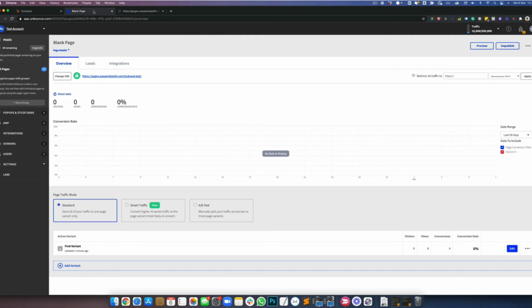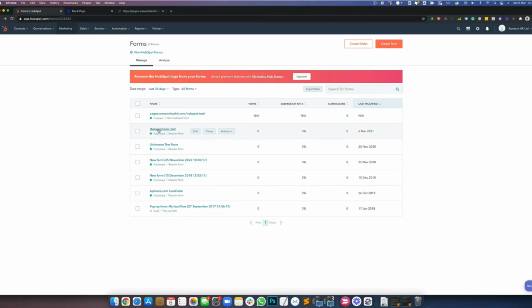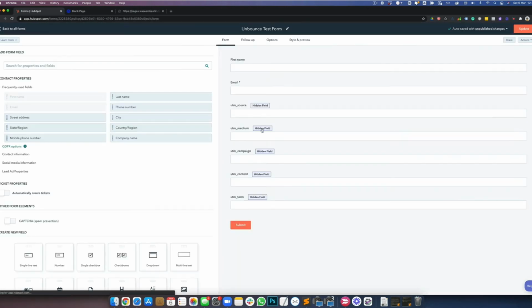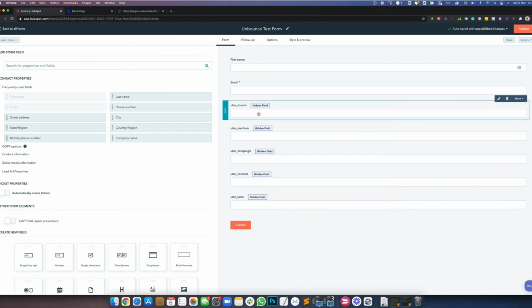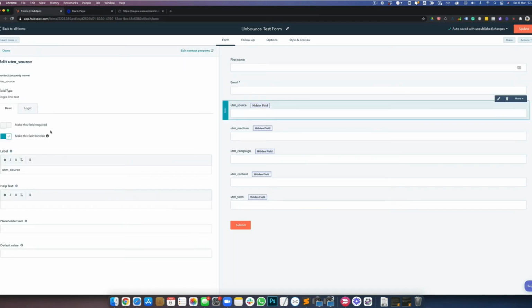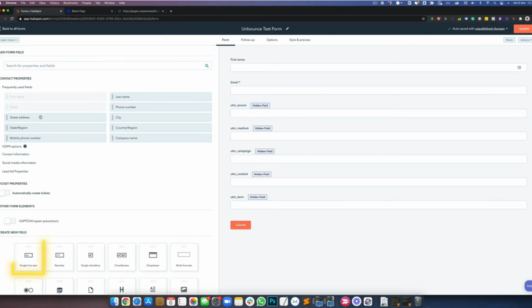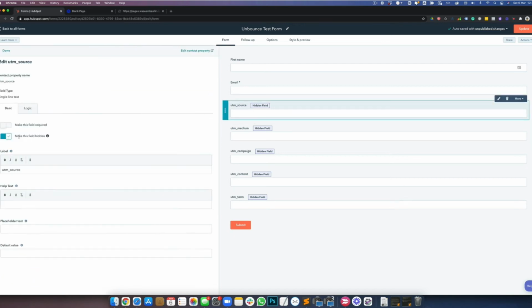In case you want to add more fields, for example UTM parameters, you can easily do that. All you have to do is include them as part of your form. So for example, I have a different test form here called Unbounce test form. And in here, I've defined those parameters as hidden fields. All you have to do is drag a single input field, which is this one, single line text, and then just make this a hidden field.